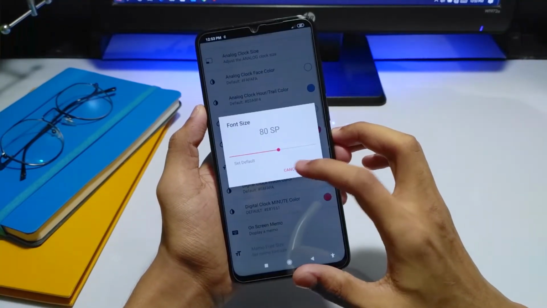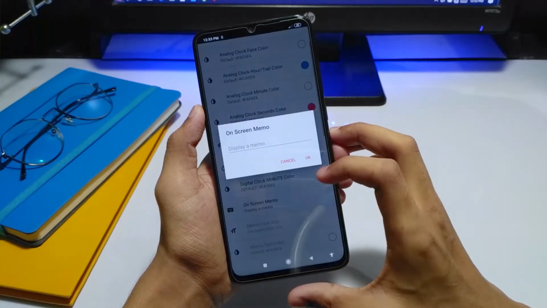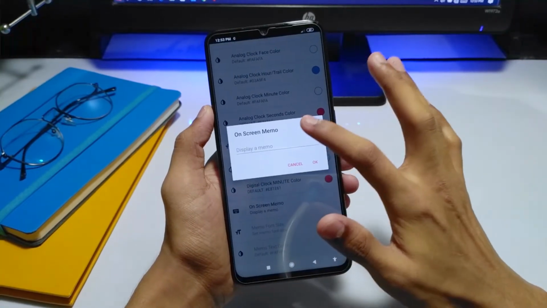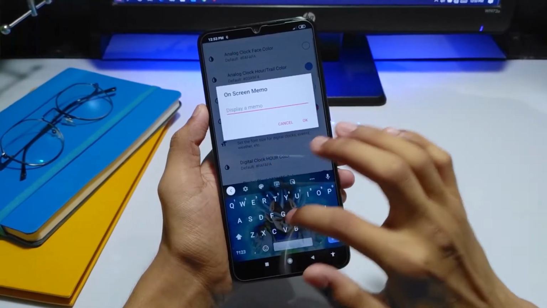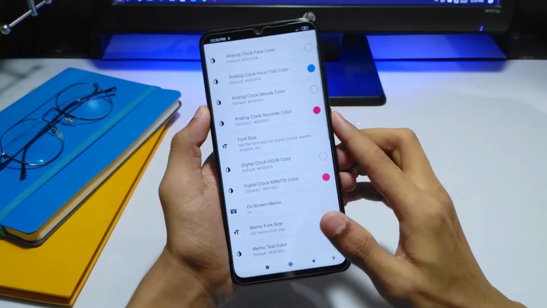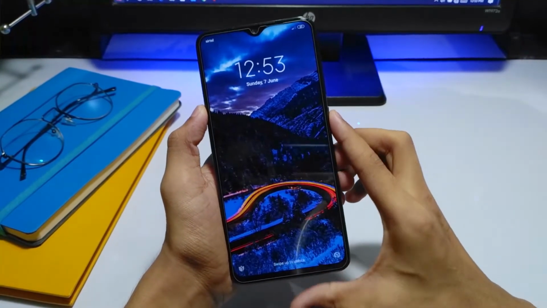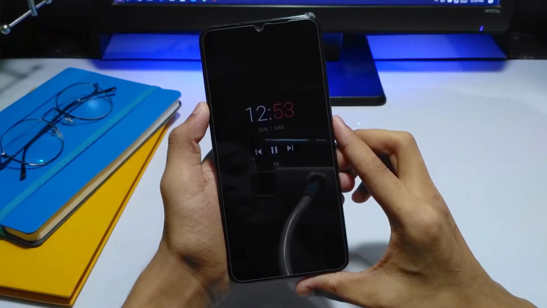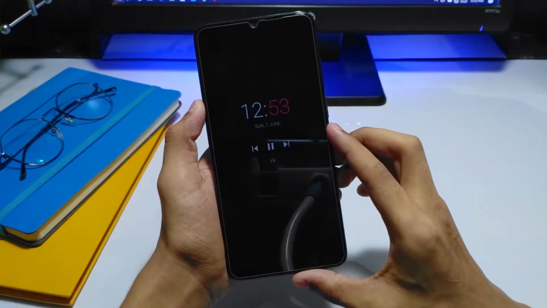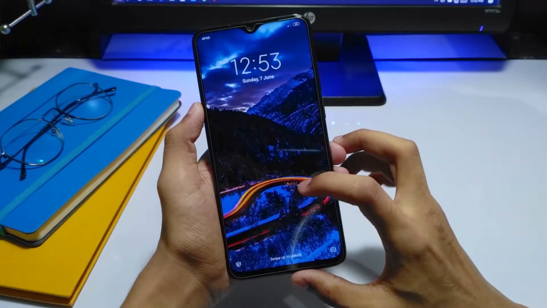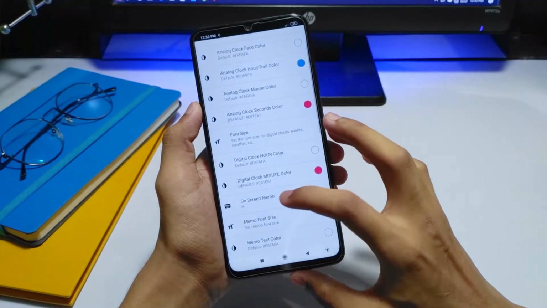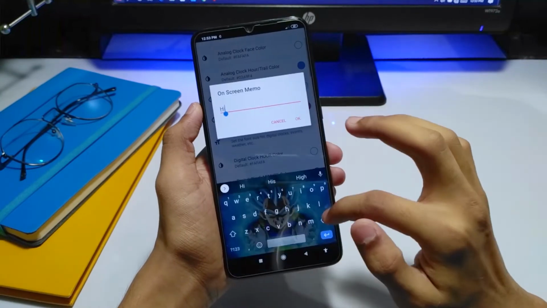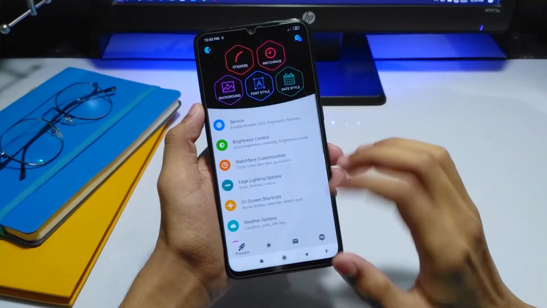You can customize it according to your personal preference, and you can also write some on-screen memo. For example, let's say hi. So let me just close it, and it should be there. And as you can see, it's there, hi. So you can write anything or any reminder you want to have on your screen. So that's the on-screen memo stuff.